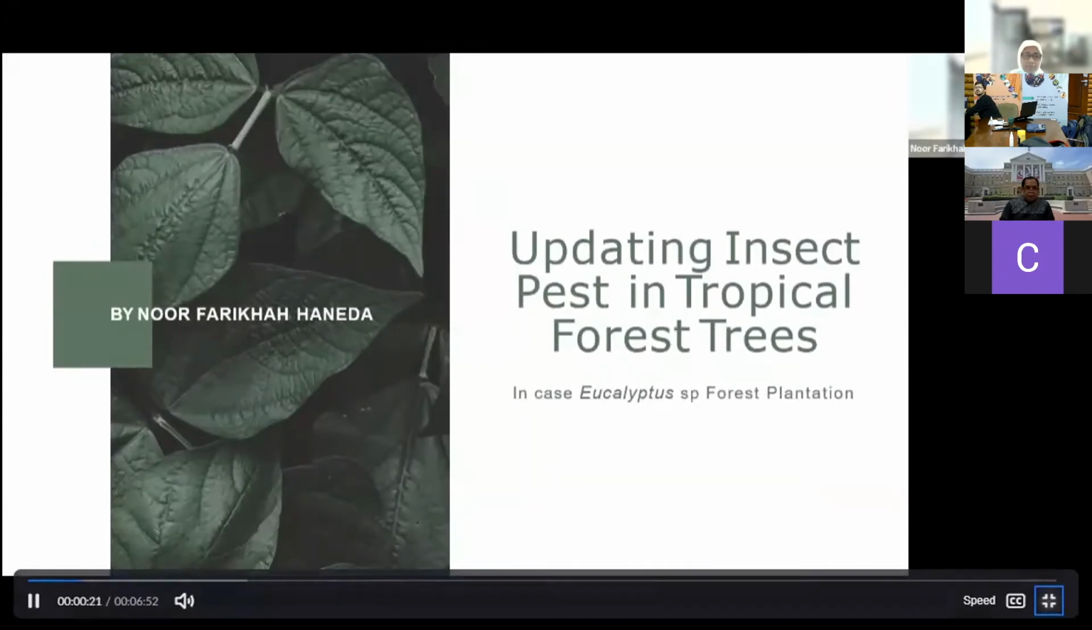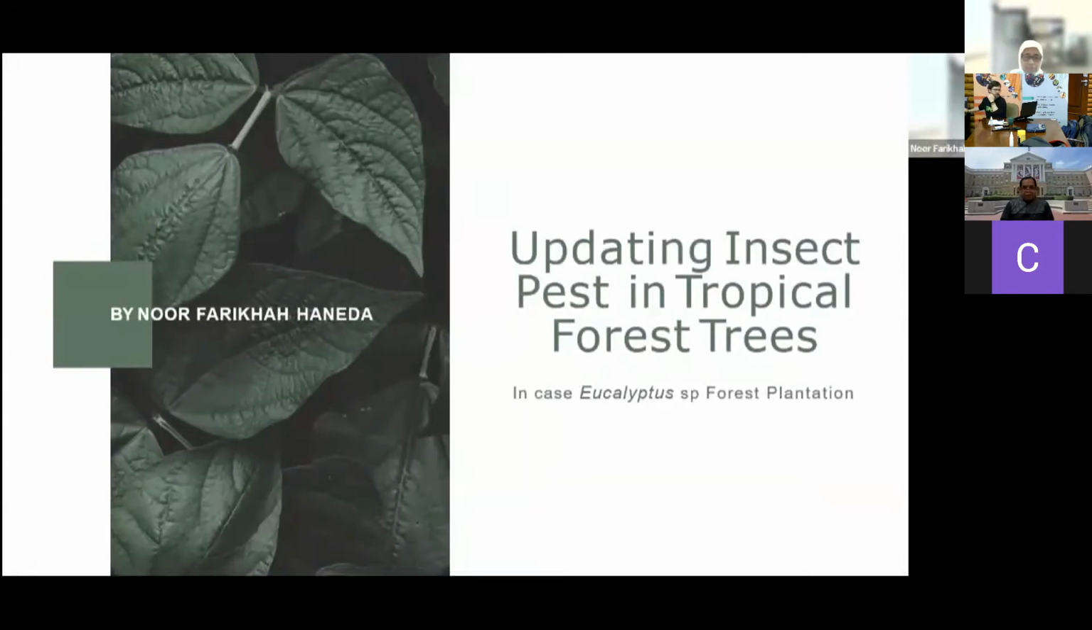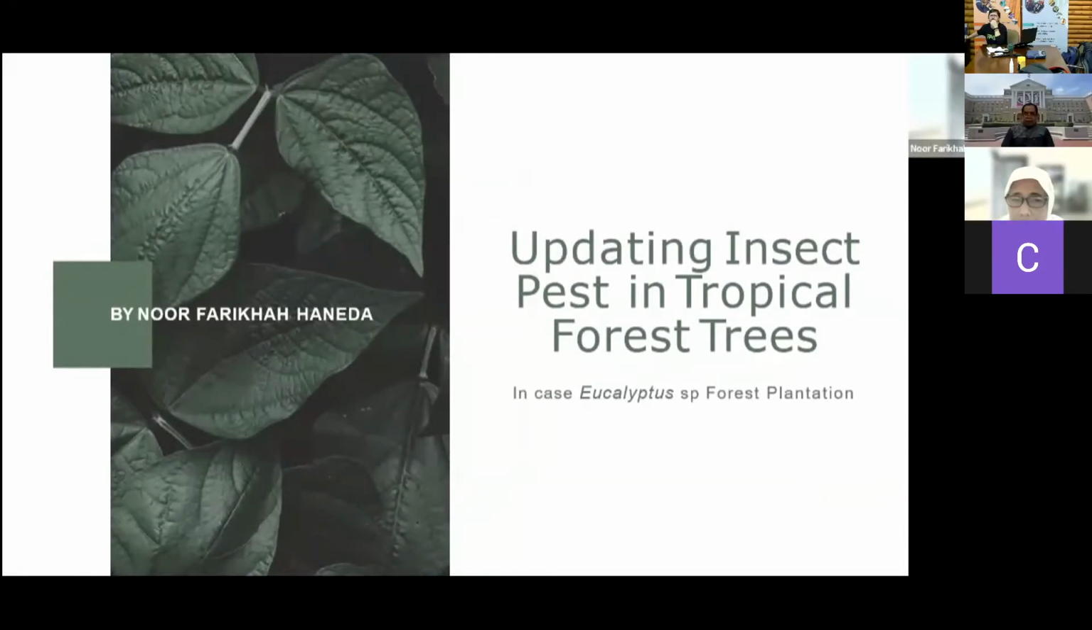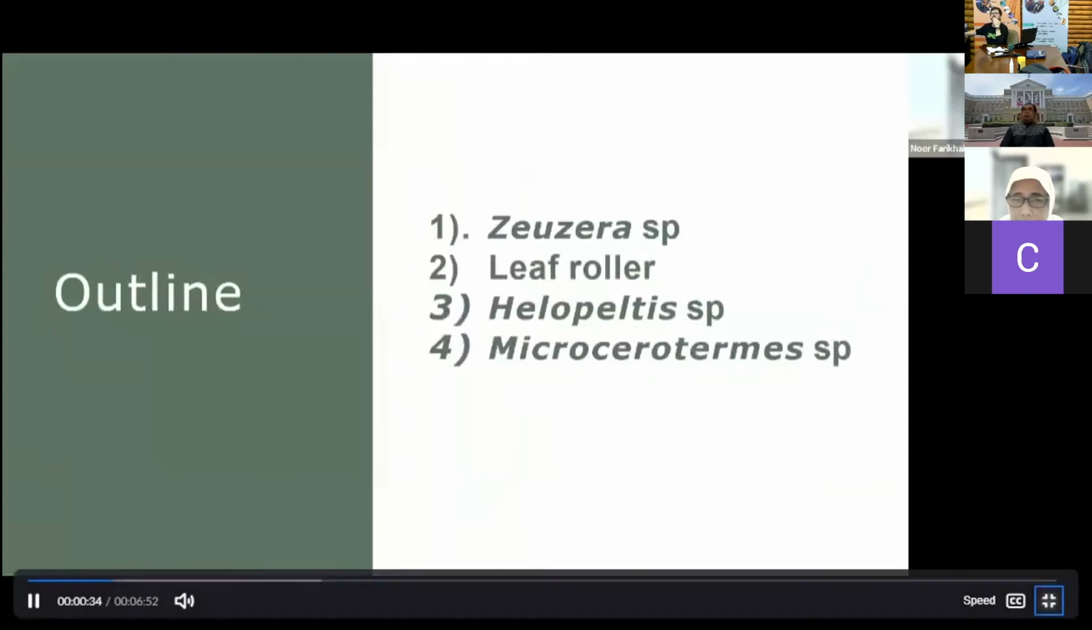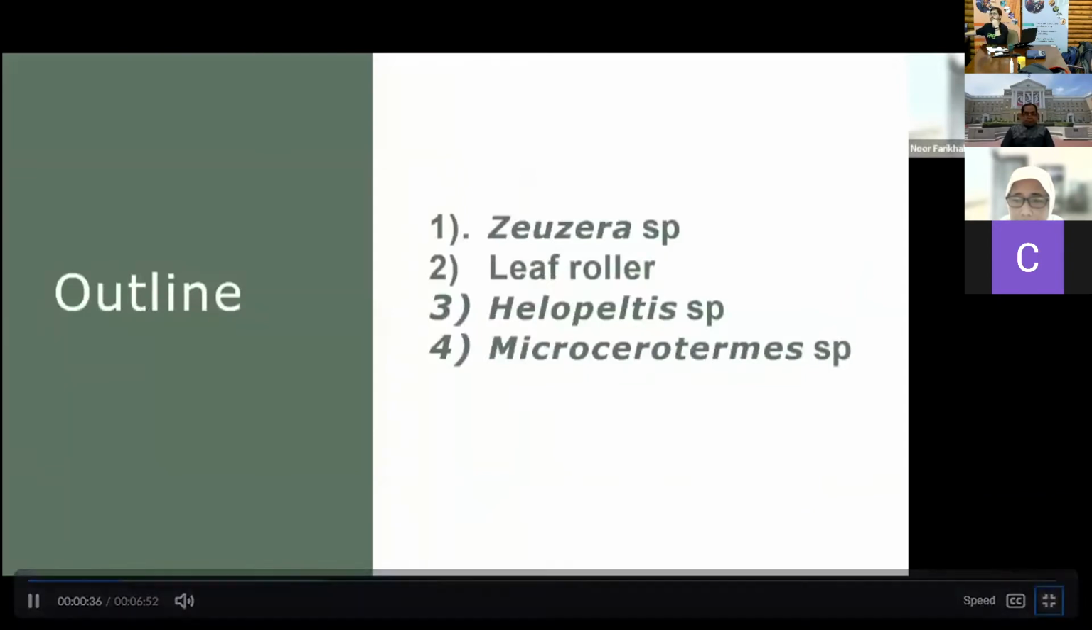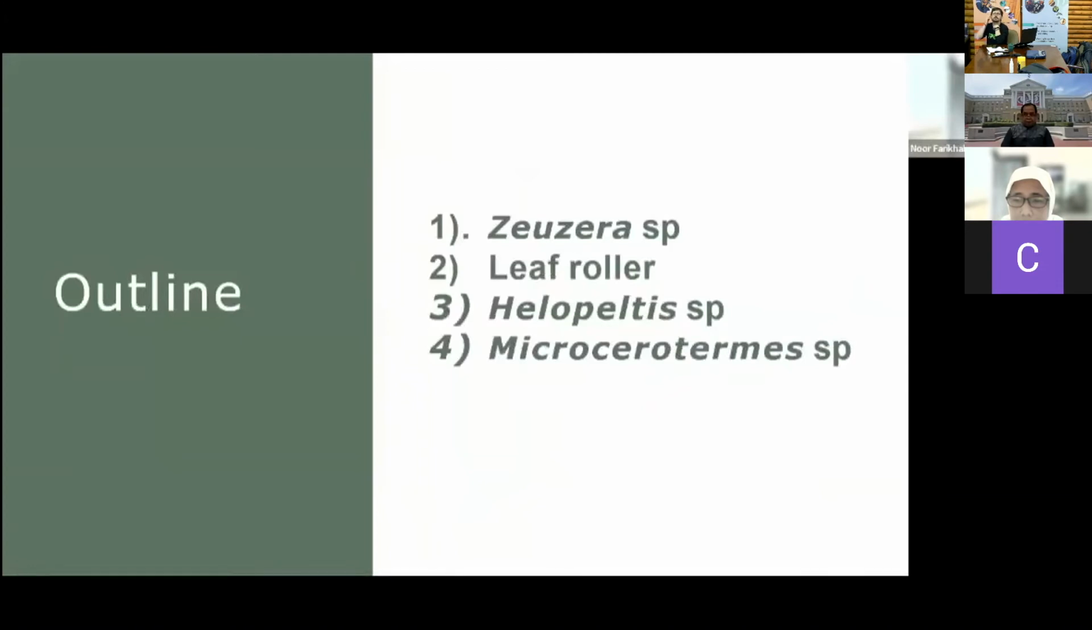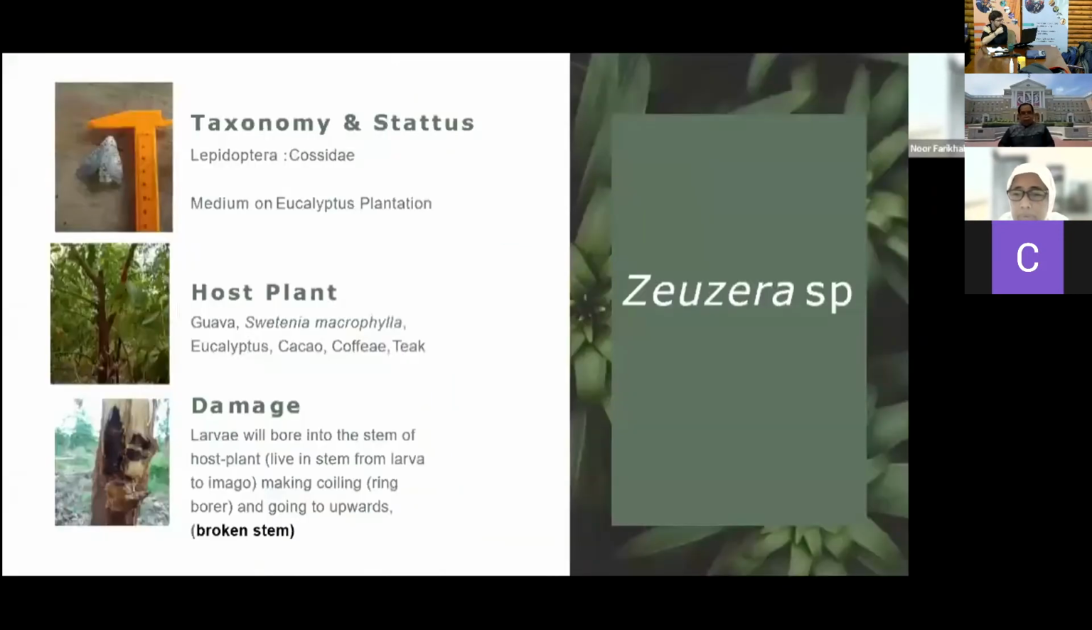I will introduce pests on eucalyptus species that are planted as forest plantation in Indonesia. There are 4 potential pests. First is Neuroterus species, leaf roller, Helopeltis, Microcerotermes species. I will show you one by one.